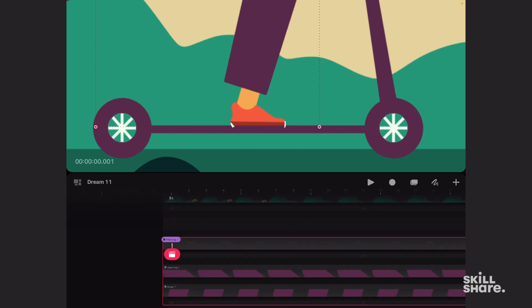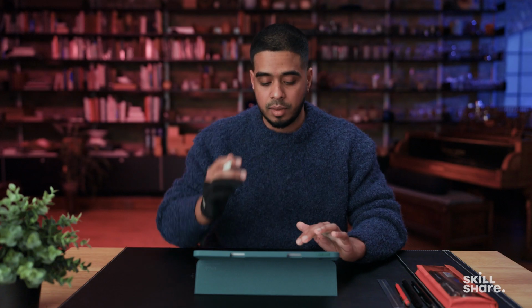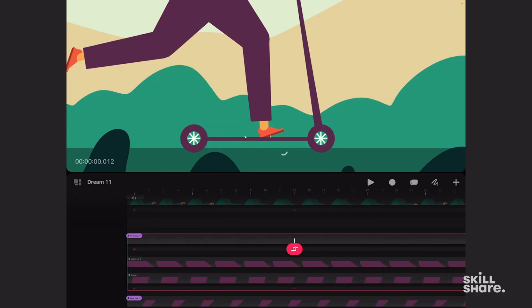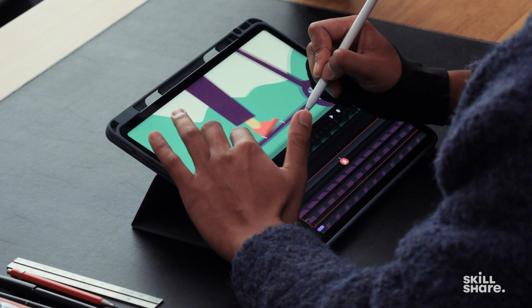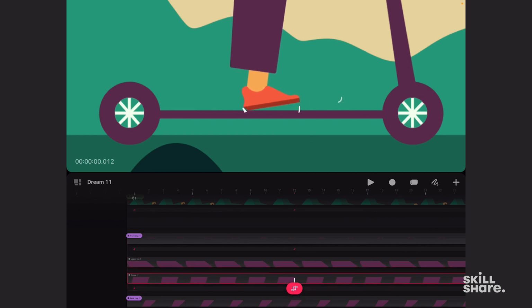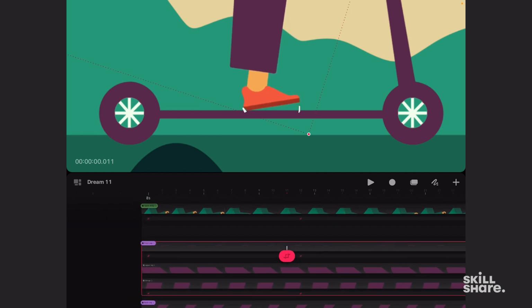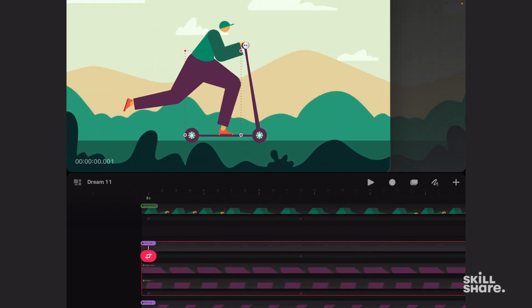And now let's go back to our lower leg. So we want to make sure that the ankle's in the same place, then we can rotate from the ankle later. Just going to drag that a little bit higher. And now let's set all these keyframes to ease in and out. So now we've got our leg anchored to the scooter.